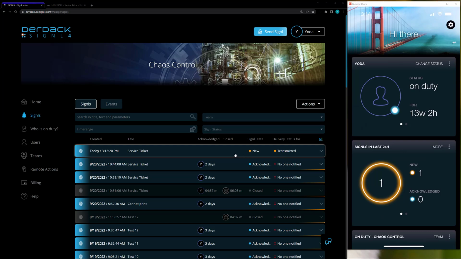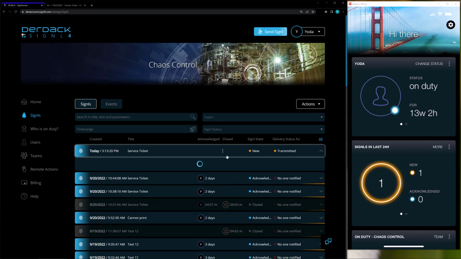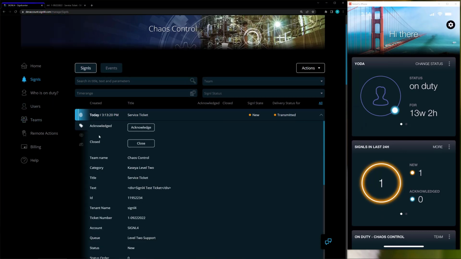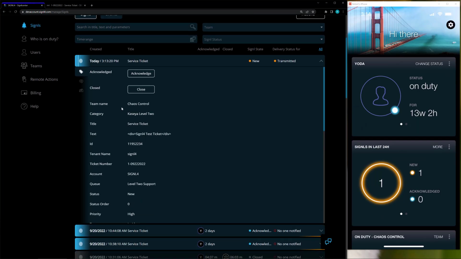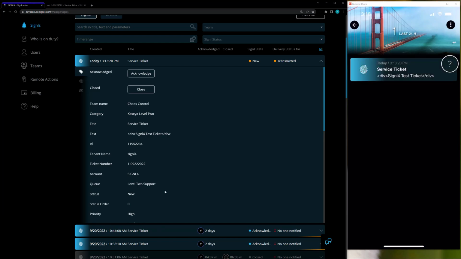So in the web portal, if I just click on this incident, we will see that we have the acknowledge and close buttons, as well as the information that came with the ticket itself. So now if I navigate over here to my phone, you'll see that I got this big orange circular 1 now. So now if I go ahead and click on this, it's going to open up to all of my active tickets, which in this case is just this one.